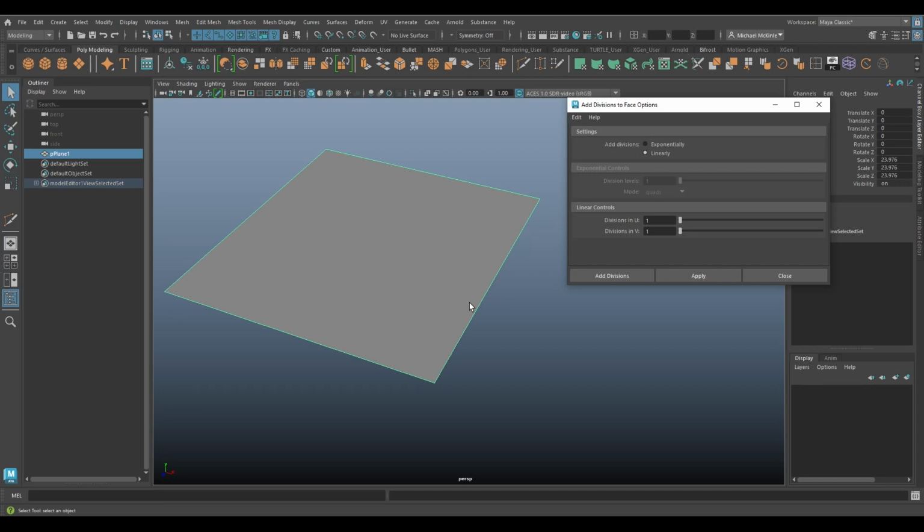So when it's talking about dividing this plane, and divisions in U versus divisions in V, it means divisions width-wise or height-wise, okay? So that's what it's referring to linearly. Exponentially, we don't get that separation. We just have division levels, and we have a slider, just like these sliders here. So it's dividing in all directions, essentially exponentially, and then whether it's quads or triangles. So let's just use exponential here for a second, since that's the default, division level 1.